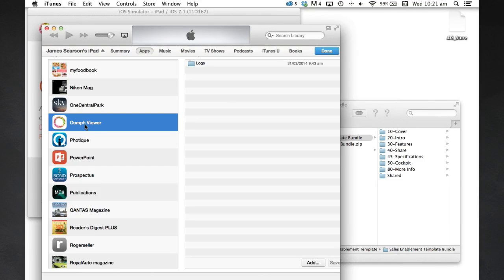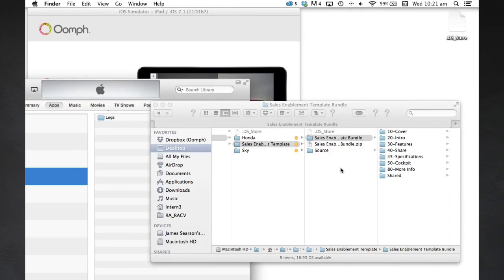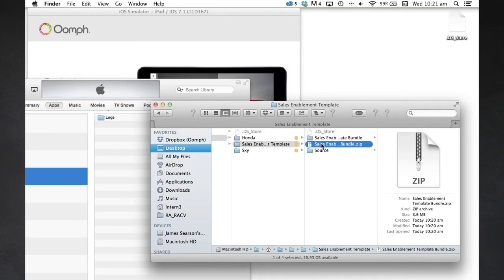If you do have another app, such as, we've done stuff with the MCA and Qantas, you can select this and sideload directly into their apps if you want to test it. But otherwise, if you don't have your app built yet, go to Oomph Viewer. And all you have to do is select the zip and drag it in there. And when you open Oomph Viewer, it'll be available in there. Obviously, you guys can't see my iPad that I just dragged this into, but it has appeared now. So it's just installing and opening up. And that's how you sideload.